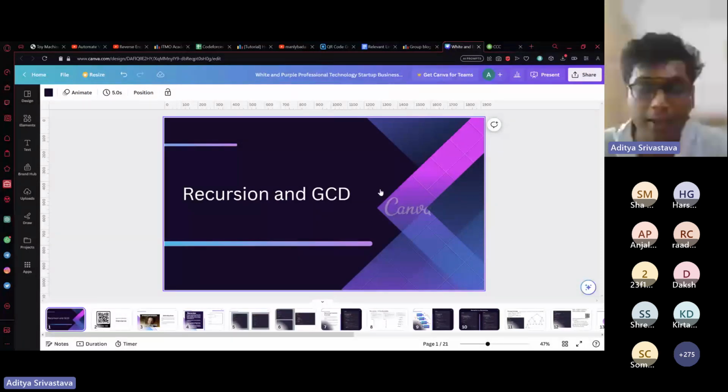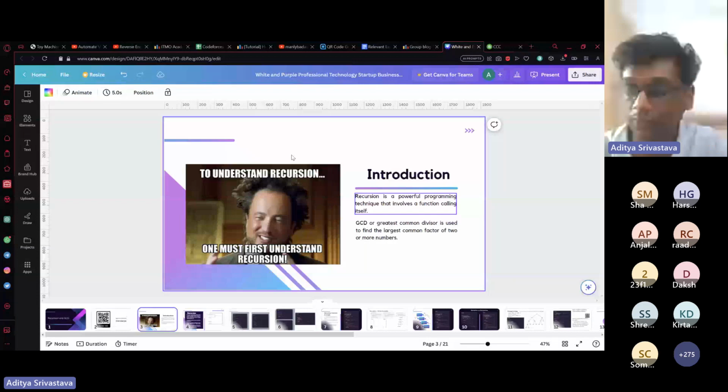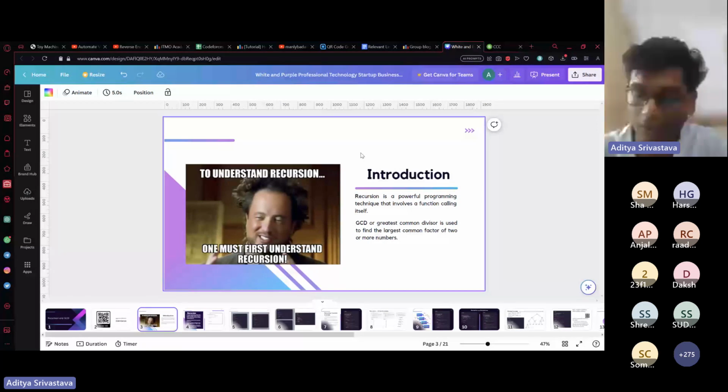Okay, so let's start. Today, my topic is recursion and GCD. So recursion is a programming technique in which a function calls itself to solve a problem. We already know that a function can call another function. Like the main function is also a function. It can call other functions. Similarly, a function can also call other functions. But a function can also call itself. Calling itself is what recursion is.